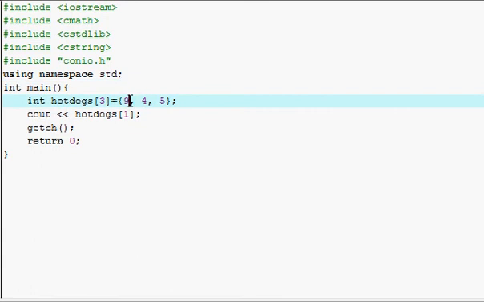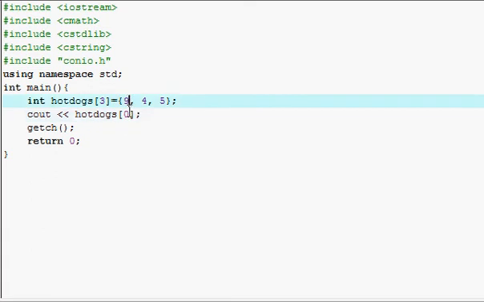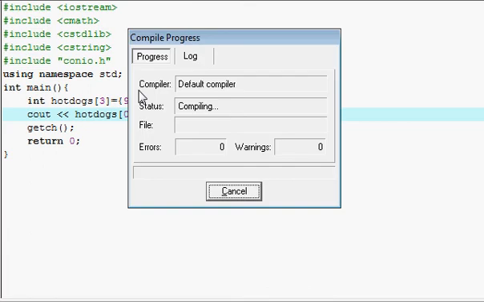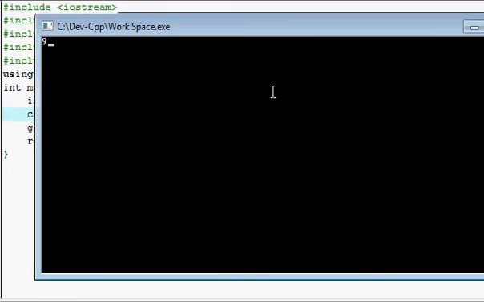So why isn't it 9 when we wrote 1? It's because we need to start with 0. So 9 is hot dogs 0 because we're going to need to start with 0. So now I'm gonna compile and run this. Bam, 9, as you can see there.